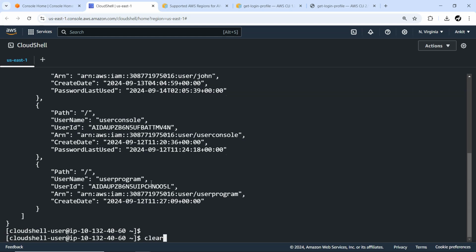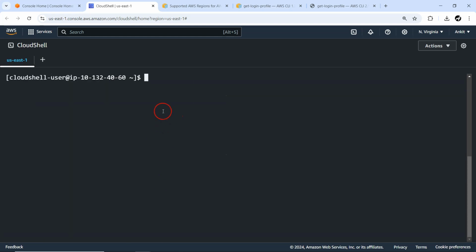Let me clear the screen. Okay, now let's try to explore some more features of this CloudShell. So with the AWS CLI, you can directly work from here.